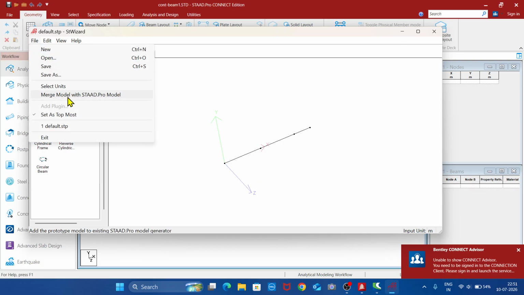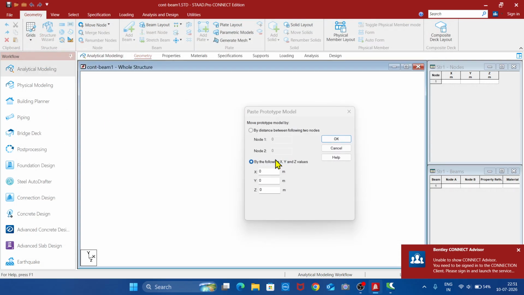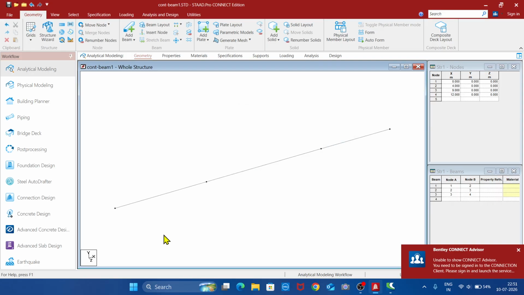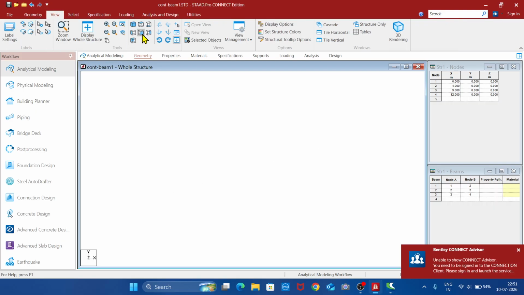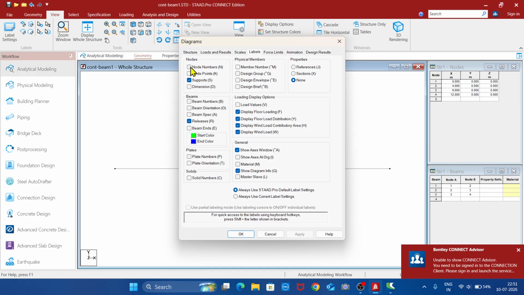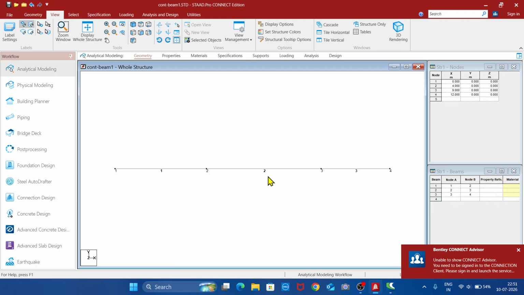Go to File, Merge Model with STAAD.Pro model. Yes. OK. So now we see a 3-span continuous beam. See the front view by clicking View, Front View. Go to Label Settings. I want to have node numbers, node points, beam numbers, and node values to be displayed. Click Apply. So now the beam number is 1, this beam number is 2, and this beam number is 3. Node numbers 1, 2, 3, and 4.